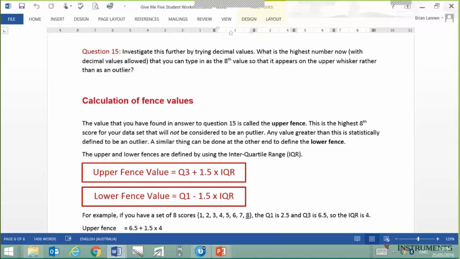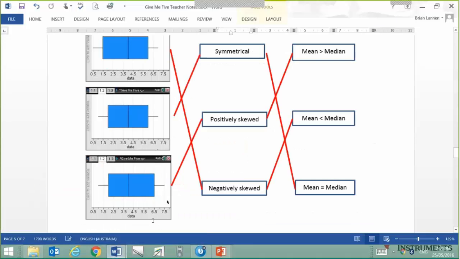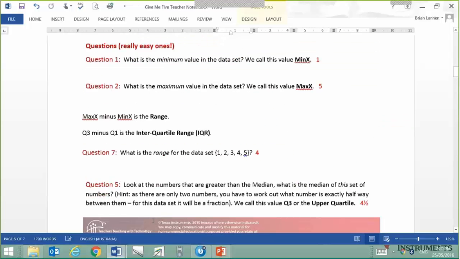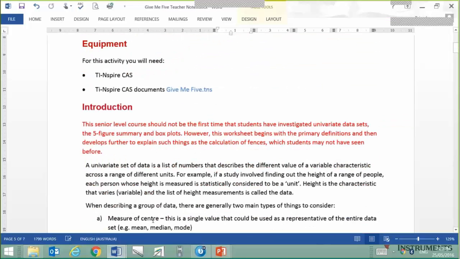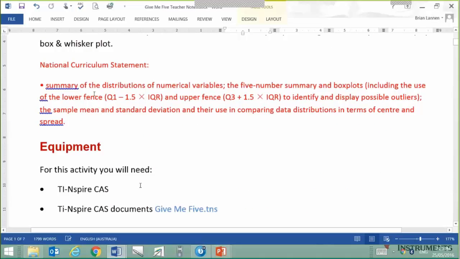Is this just done by an estimation? No, it is in fact, although certainly it can often be done by looking at a data set, exactly statistically defined. And this is part of the study design, as I actually said in the teacher notes at the start, that from the study design we've actually got to address these things here. So that's actually from the National Curriculum Statement. So definition of lower fence, definition of upper fence.